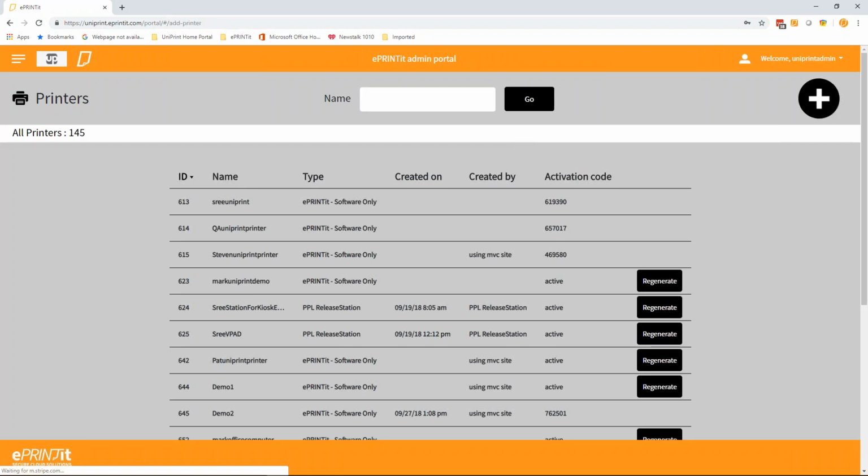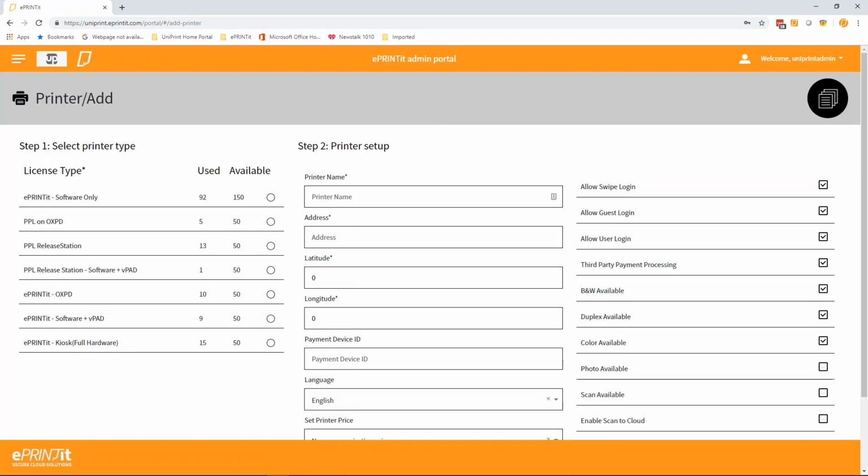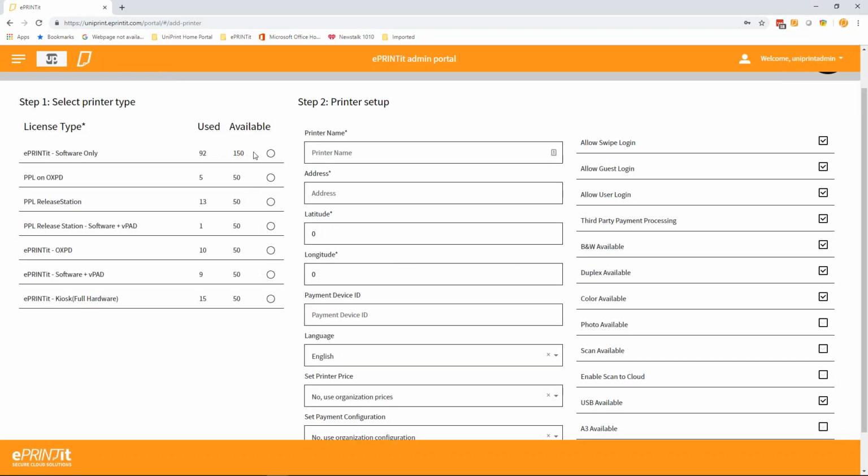At any time you can add a new printer. These license types on the left will be assigned to you depending on what you have purchased. So if you've purchased 50 of the kiosk licenses of the software, this would say that 15 have been used and you've got 50 available. Okay, so when you're choosing your new printer, you have to choose the printer solution that you have purchased. And then it will just show whether you have it available or you don't have it available.